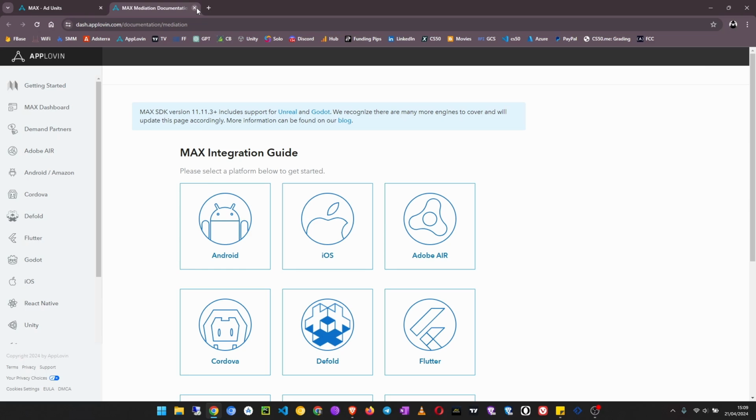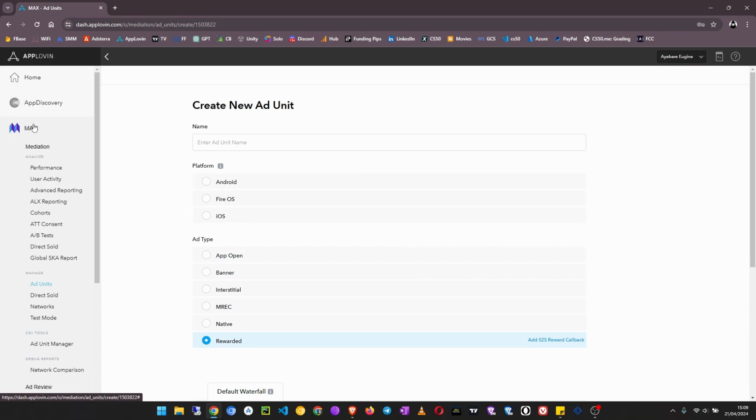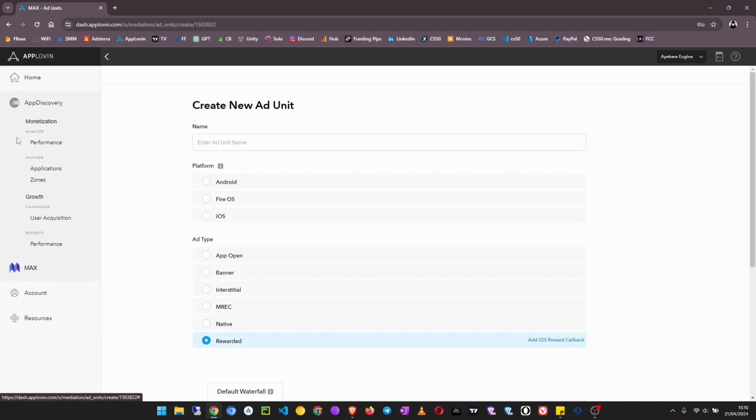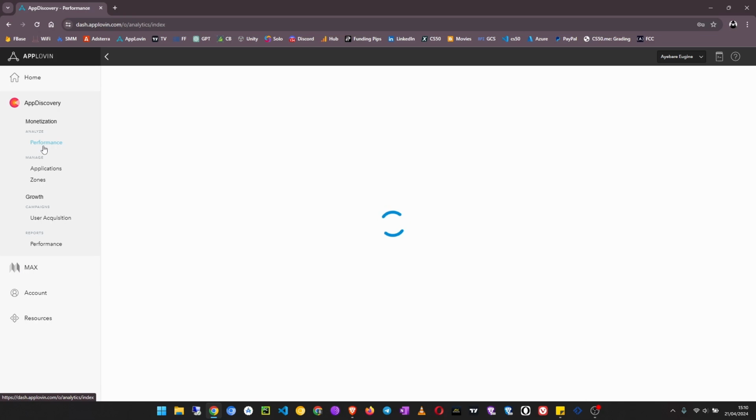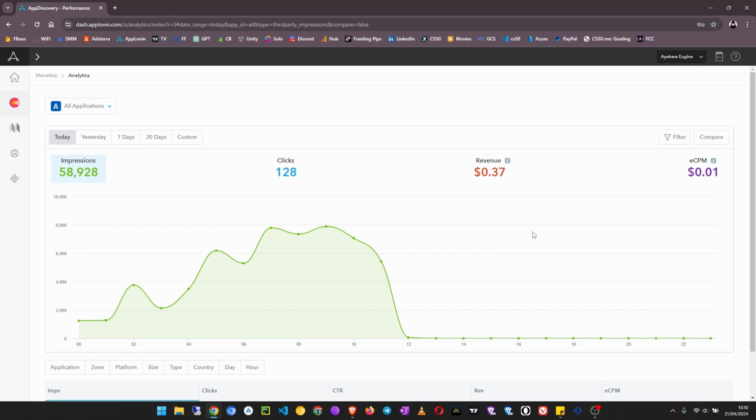So I'm going to show you the performance of Applovin, how it has been doing for the time I have been using it. I click on App Discovery, then click on performance. I have about 6 apps here, of which 3 of them are the ones that have a lot of traffic. Right now you can see only 37 cents earned today. That's because AdMob is filling the ads very well, and since I use Applovin for backfill, that's why you see the revenue so small.